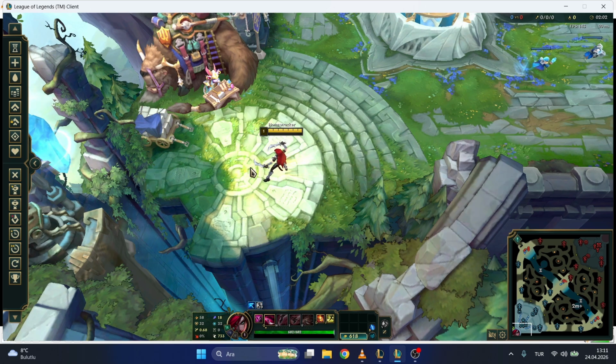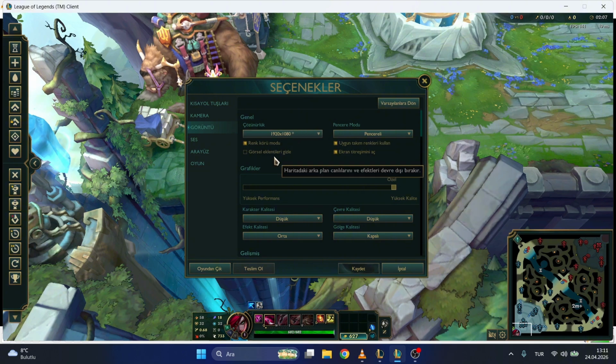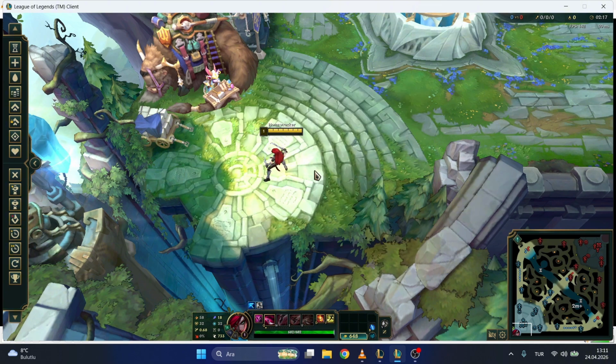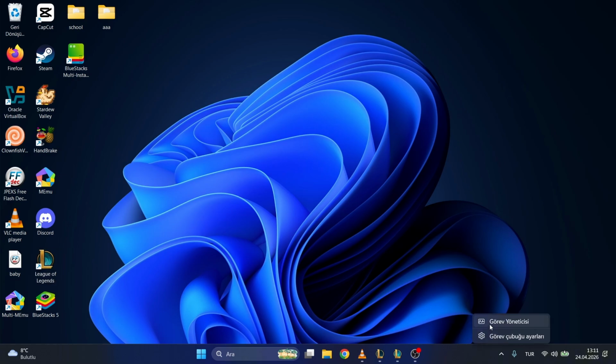First, head into your in-game settings and check your display mode. You'll want to make sure the game is set to borderless instead of full screen. Borderless mode allows smoother switching between windows. I'm using windowed mode here just for recording purposes, but for normal gameplay, borderless is the best option for Alt-Tab to work consistently.